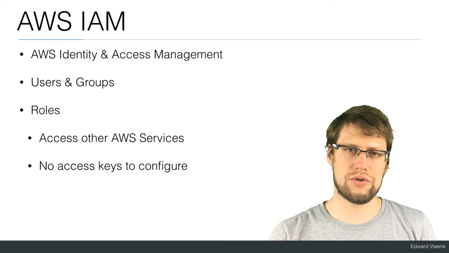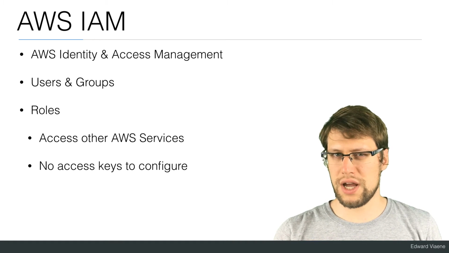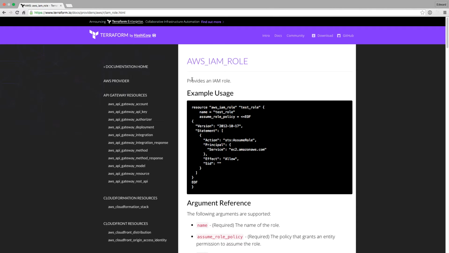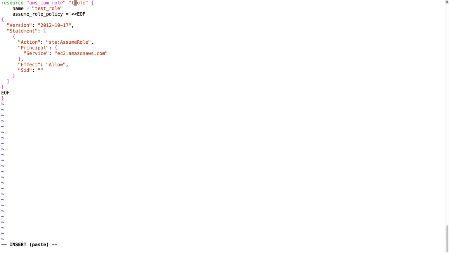I will now show you how to use Terraform to give an EC2 instance access using IAM to an S3 bucket. To create the AWS role resources, we are going to create a new file, iam.tf. And in iam.tf, I'm going to add a few resources. The first resource I'm going to add is going to be the IAM role. I'm just going to copy paste this from documentation. And I'm going to call this EC2 role. And this is going to be our test role.